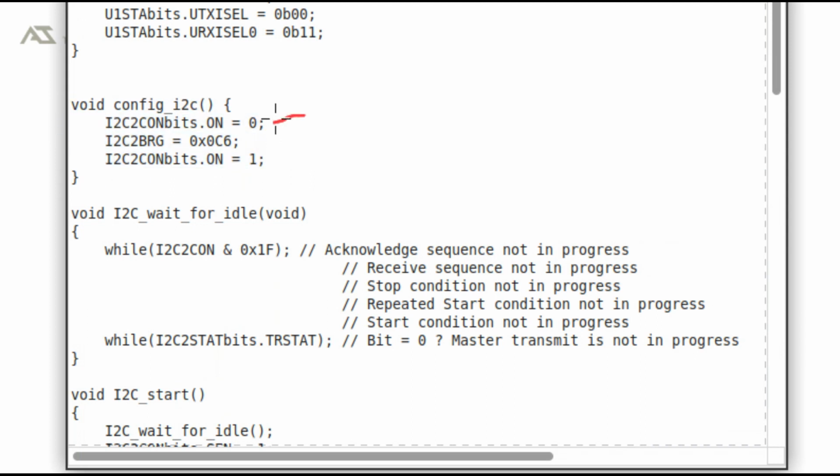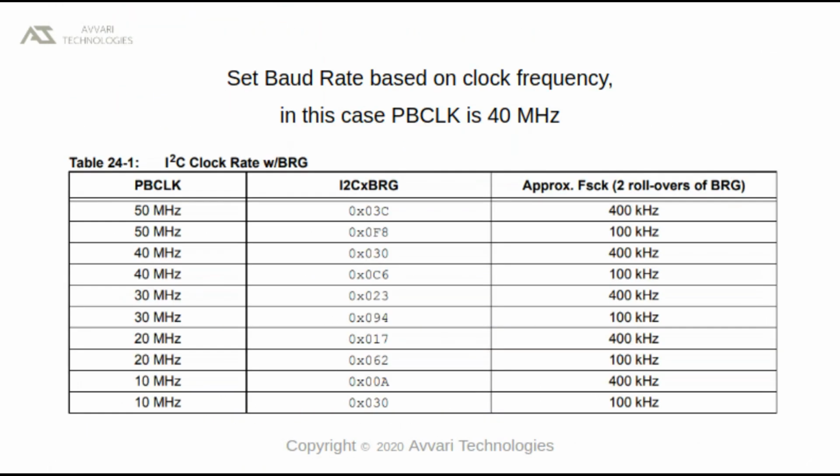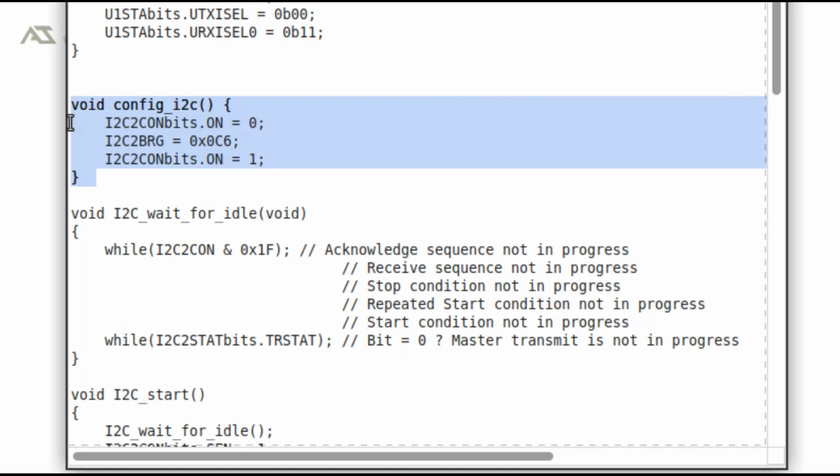Initially the device is turned off, then we set the baud rate, then we are enabling the device. We set the baud rate as 0C6 hexadecimal. To know more information about this, refer to the reference manual. This is a screenshot. We are done with the master configuration.